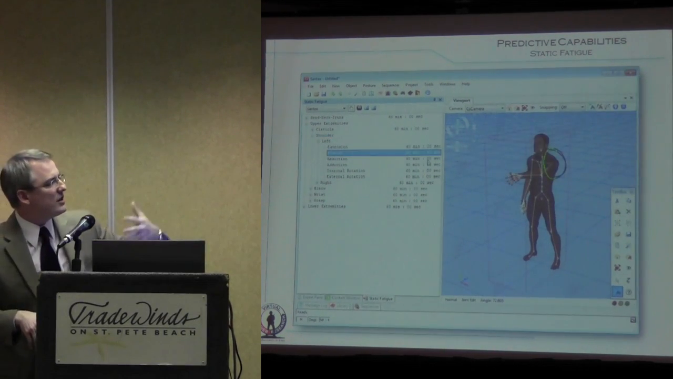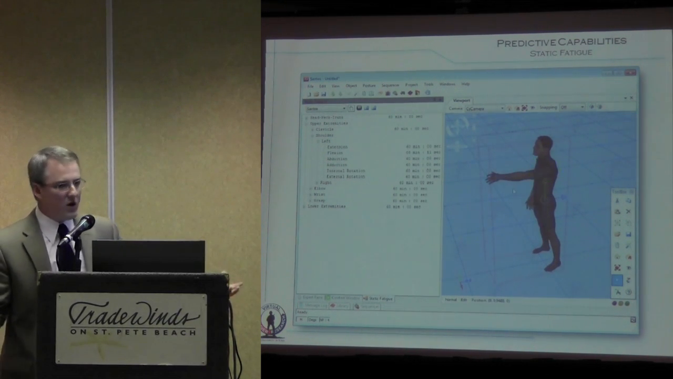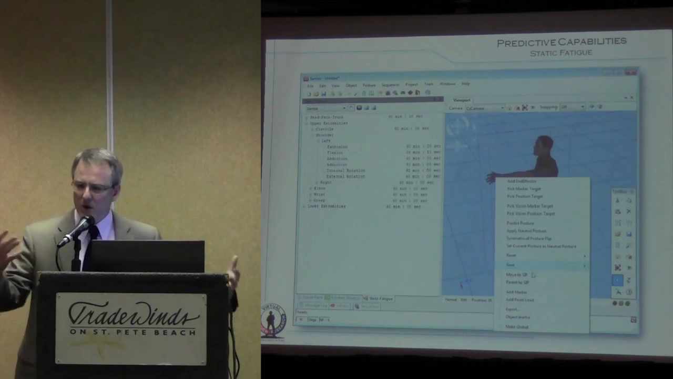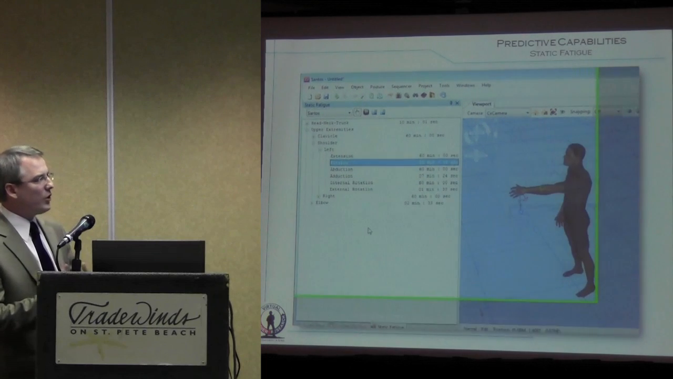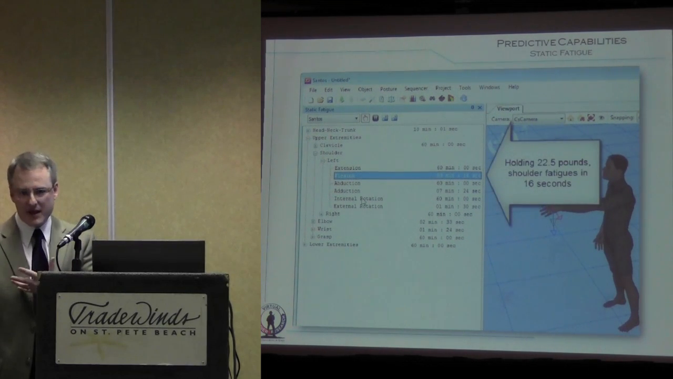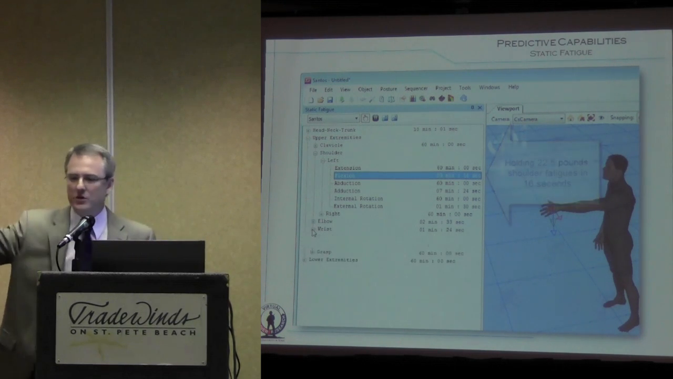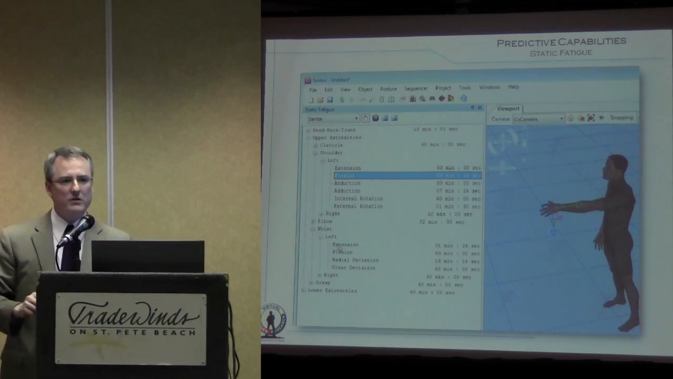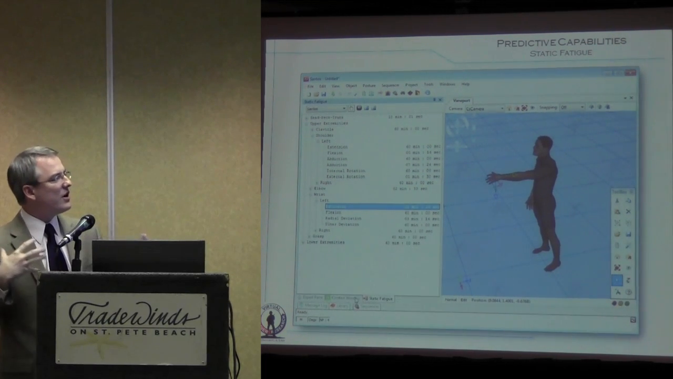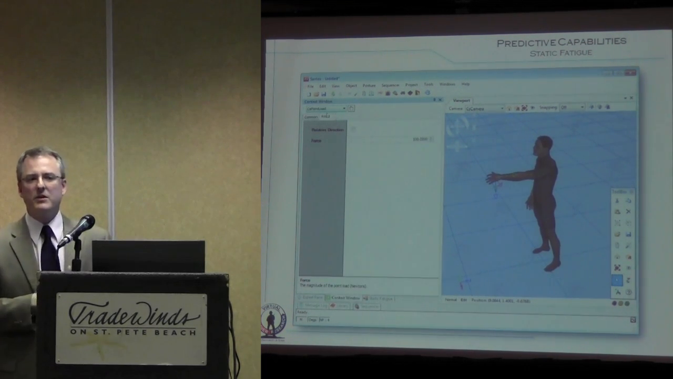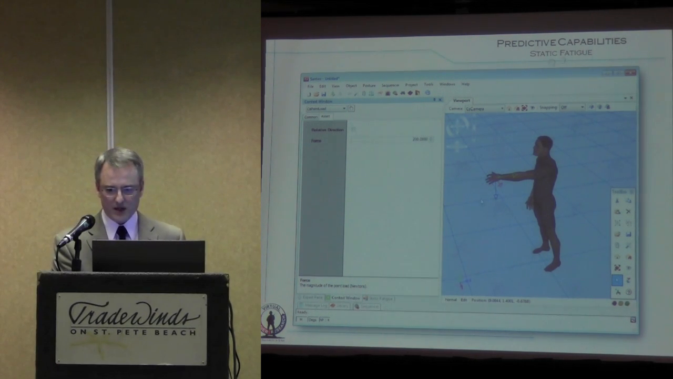So as I change a position, a posture, or eventually, as you'll see, as I change a load, which joint fatigues first, and approximately how much time till it fails. We're working now on intermittent fatigue, and then dynamic fatigue is, of course, the most challenging problem. How do I fatigue as I make a motion over and over again, or as I make a motion, rest, make a motion, and rest? Based on some unique predictive capabilities we have, these are some new tools that we've implemented for ergonomic analysis.